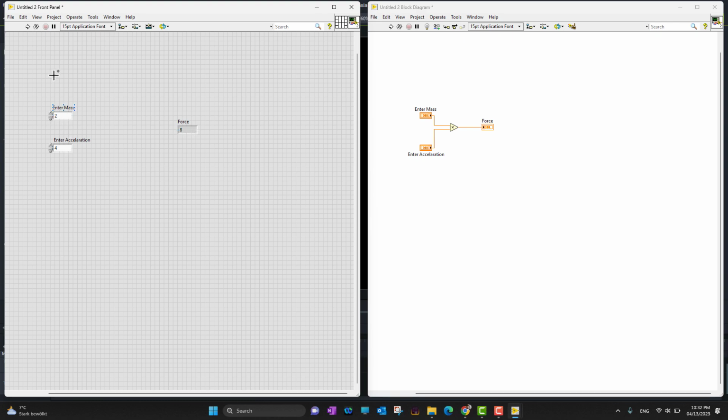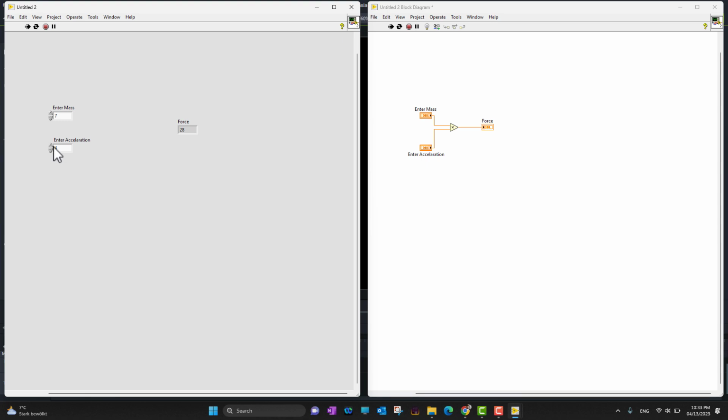If you want to change the value, you can just manually enter it, or you can increase it by using these arrows. 4 times 7 should be 28, but it's still 8 because the program is not running. So you just need to run it. Or there is another option, you can run it continuously. The second option in front of Run is Run Continuously, which is not recommended.